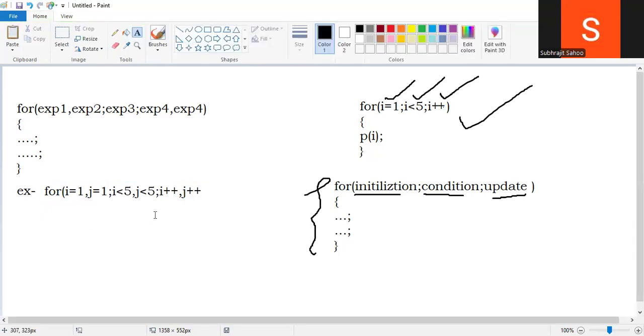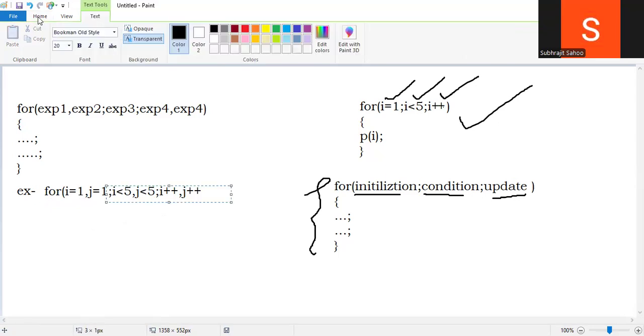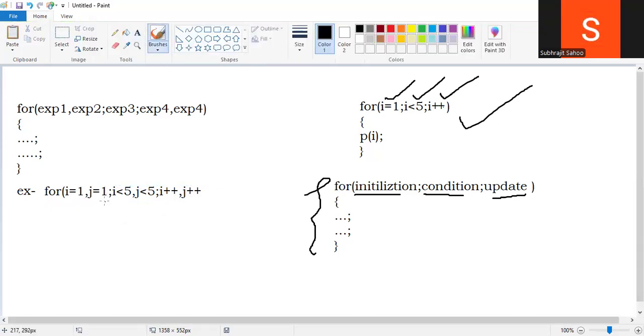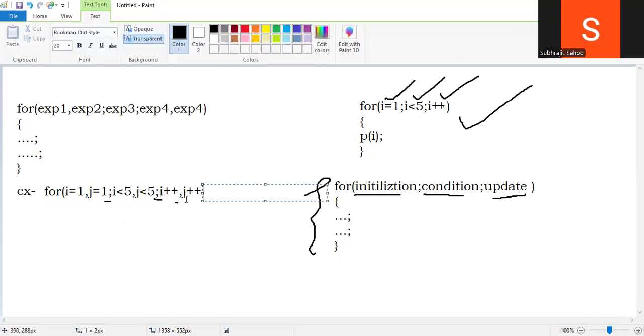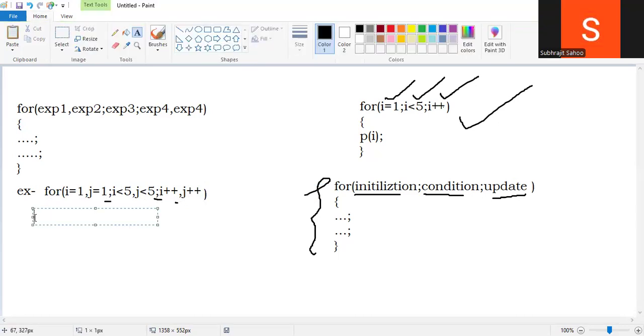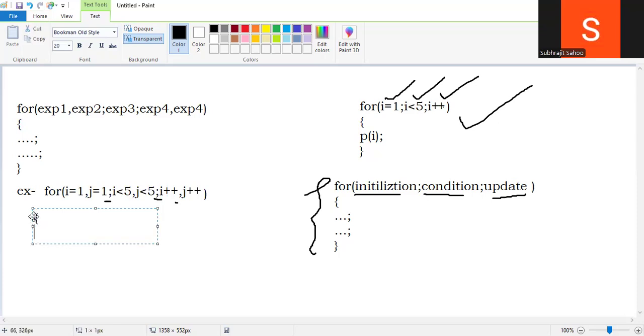See, how many semicolons are there? This is one semicolon, and this is one semicolon. The rest of the statements are separated by which operator? The comma operator. This syntax is also valid and allowed here. Bracket close, then the next statement, some statement should be there, then bracket close. This is the for loop.